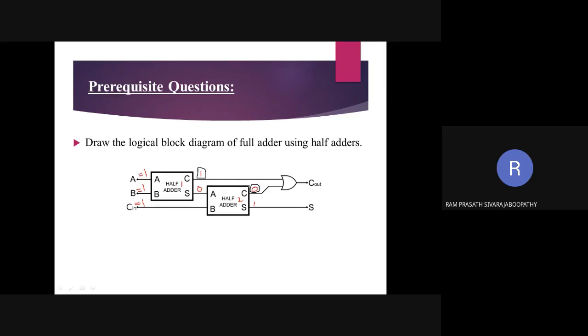Either the carry comes from here or it doesn't come from here, or it may not come from either. How can it not come from either? First let's finish this, then we will go. If any one of the half adders is generating carry, the final carry is equal to 1. Cout is equal to 1. So that's why we are using the half adder with the OR gate for generating the carry out.